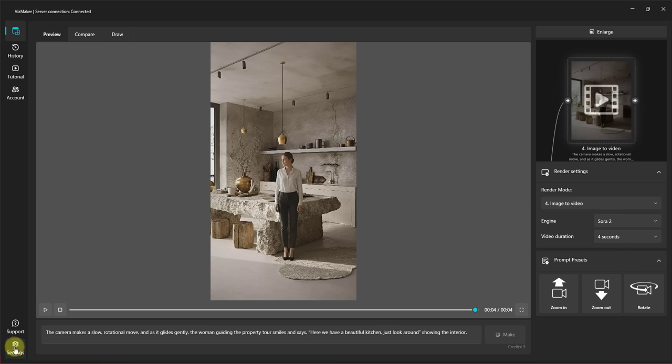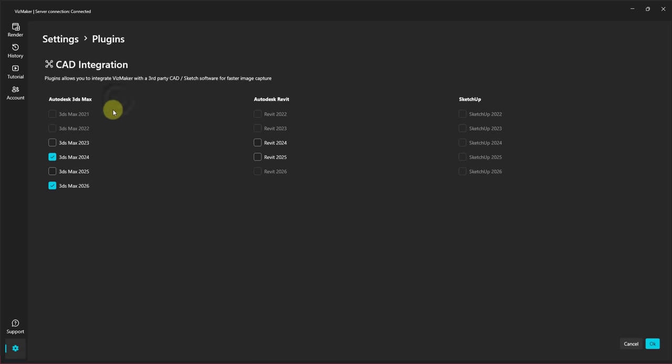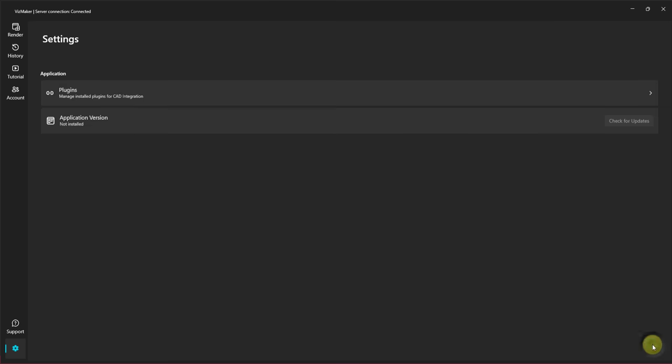In the latest updates, we also added integration with 3ds Max from version 2021 to 2026. So if you want to install any version, you select it and click OK.